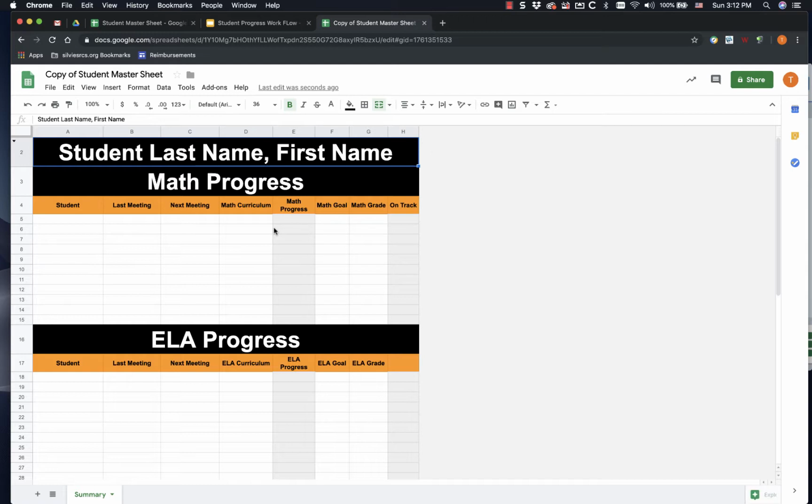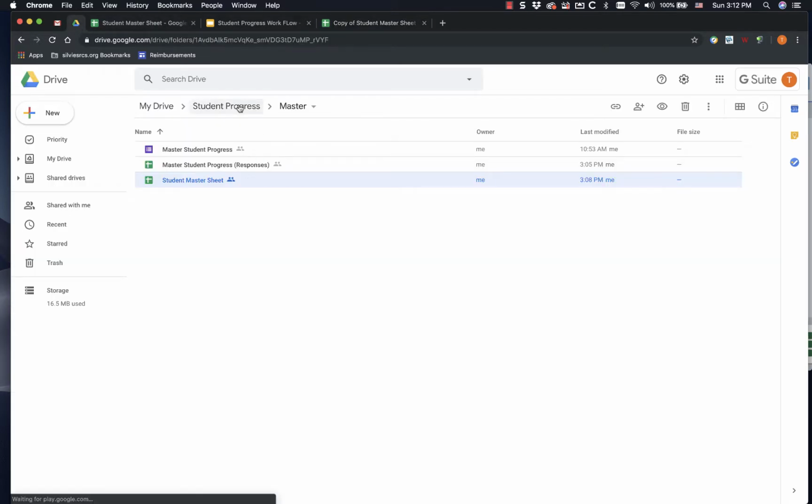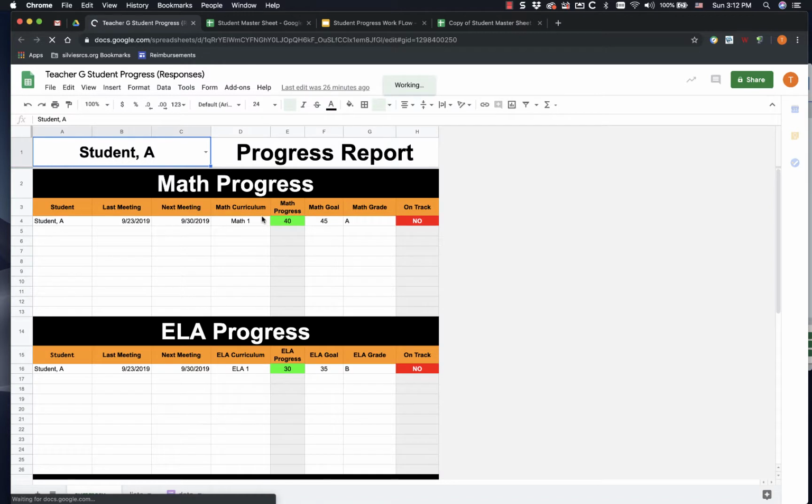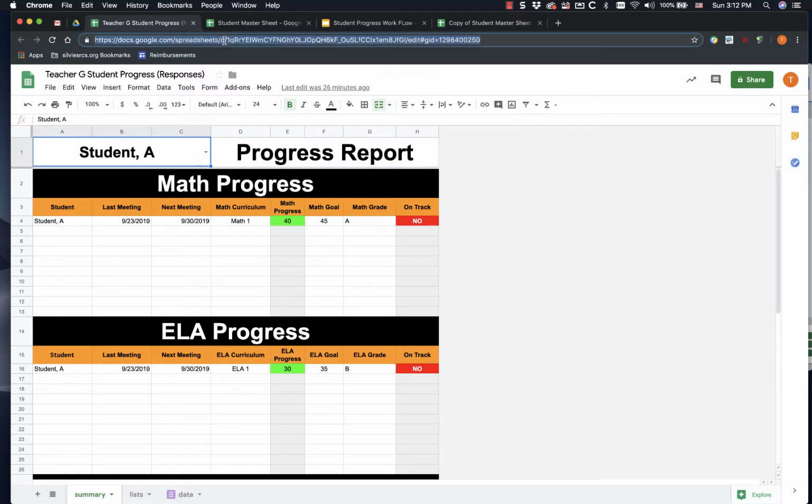Now notice immediately on the student master sheet that on this copy, we are still actually pointing to an import range of the master student sheet. So we need to fix that. We need to come over here. If we're working in, for instance, teacher G, we would want to open teacher G's sheet here. And I have to grab this URL. So highlight that URL and copy it.